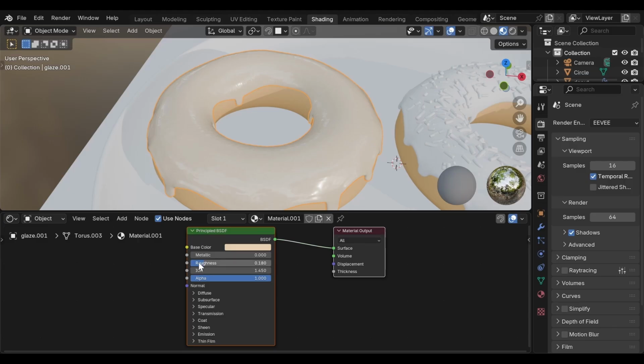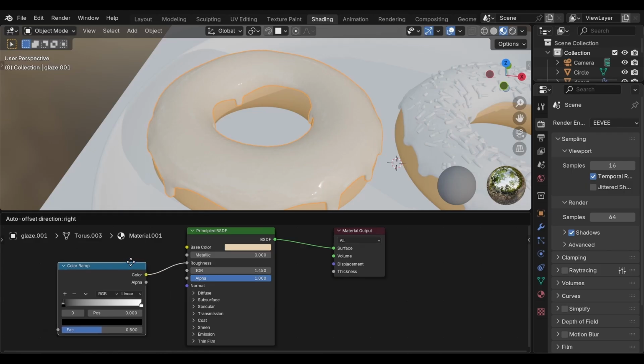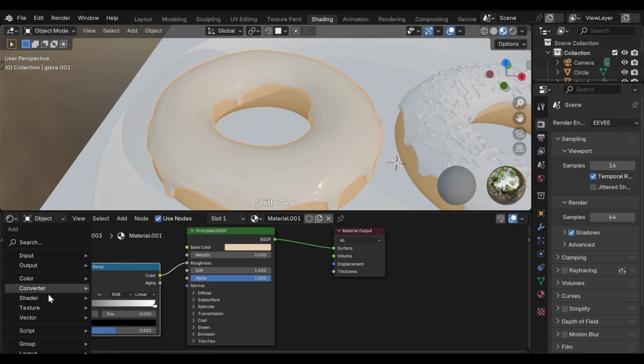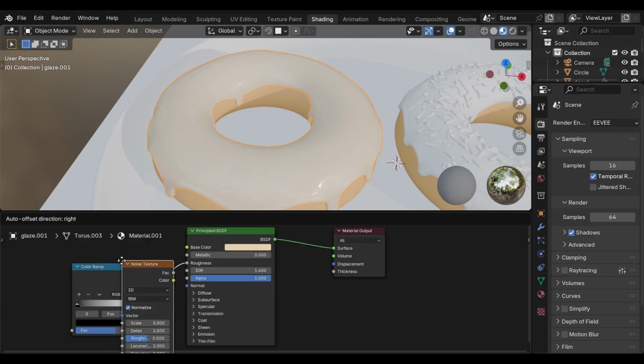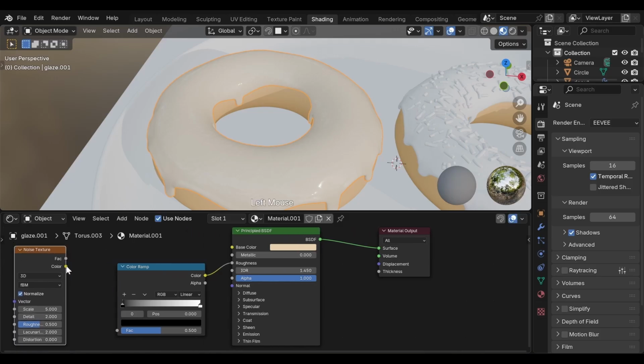Instead of feeding a single value into roughness, we'll break it up. Drag from the roughness input on the principled BSDF node. Add a color ramp node. Then press Shift-A, go to Texture, and add a noise texture. Connect the factor output of the noise texture into the color ramp. Now the color ramp output goes into roughness.